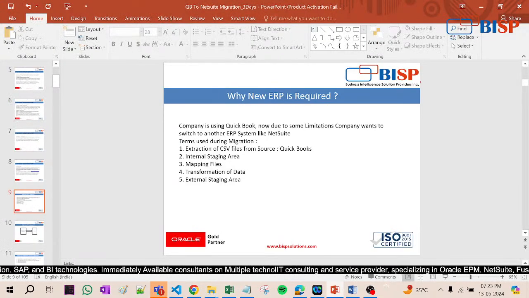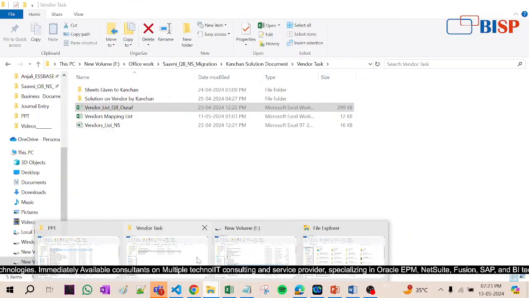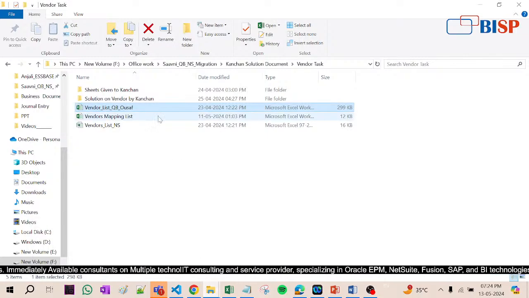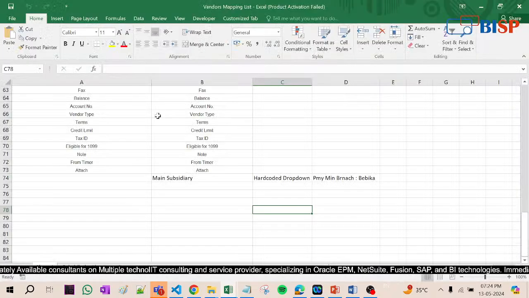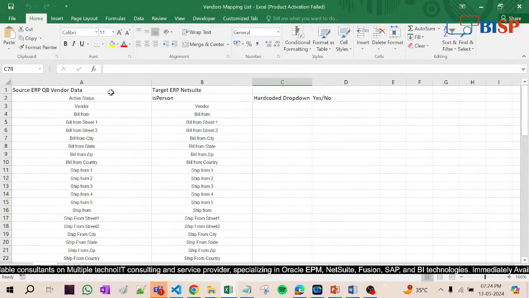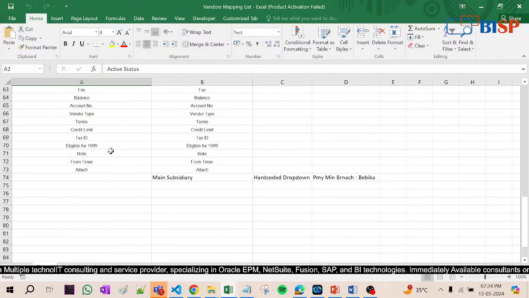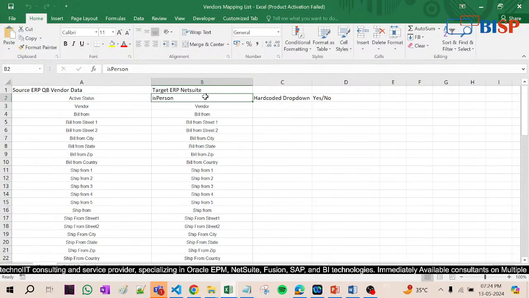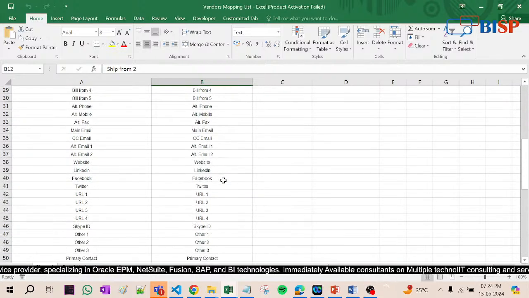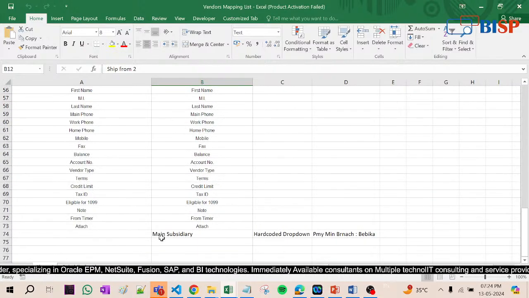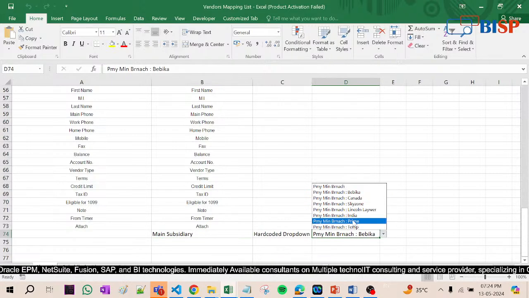We have to make a mapping file. In that mapping file, again, let's take this vendor mapping list here. Now this mapping file, see here, source ERP QuickBook vendor data. These are the headers of the source file, right? And here these are the fields which are used in NetSuite. Now most of the time the fields are equal, right? So that is why we will map them same as it is, but here at the end the main subsidiary field is also there. So this main subsidiary field we have added in the list.